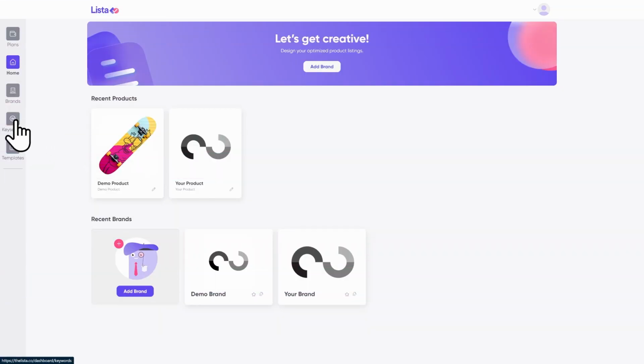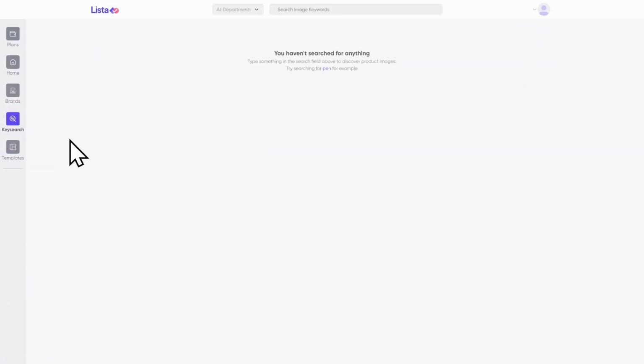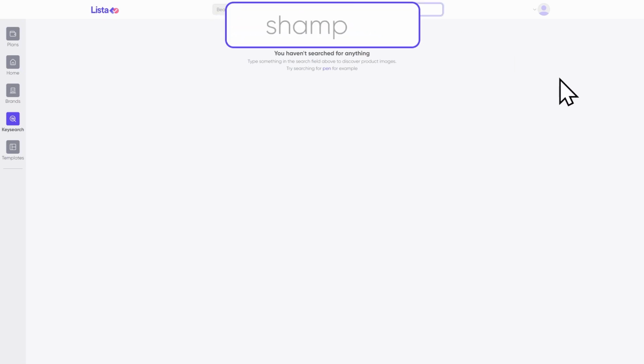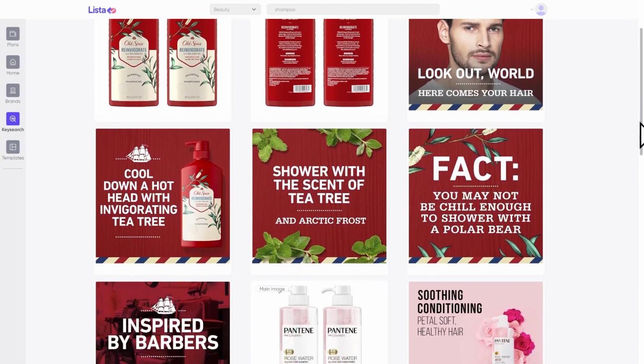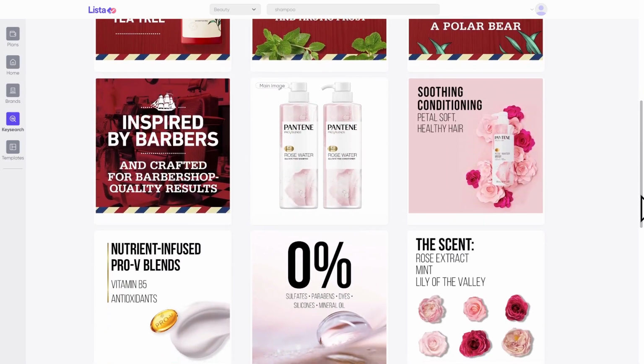Welcome. With Lista's Keysearch tool, you can search for image inspiration straight from Amazon's search results. You simply choose a category, search for a keyword or a keyword phrase, and Lista will show you the first page of Amazon results, but through a grid of listing images.